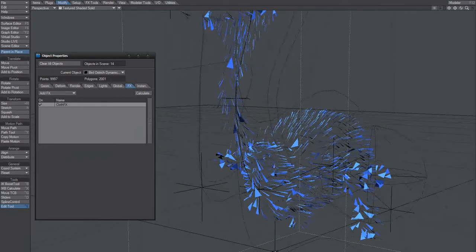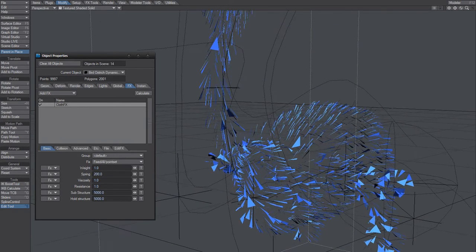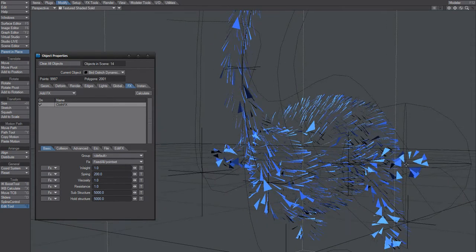Okay, I need to reshape these feathers using this setting here. Using too much spring will make these guys here go kind of jittery and feathery, like leaves in the wind. So that's the problem with pushing that up.